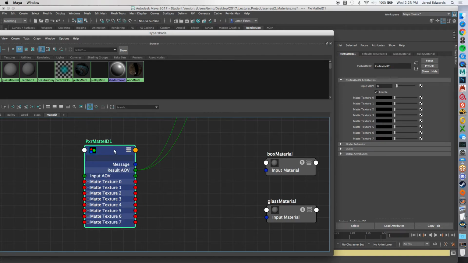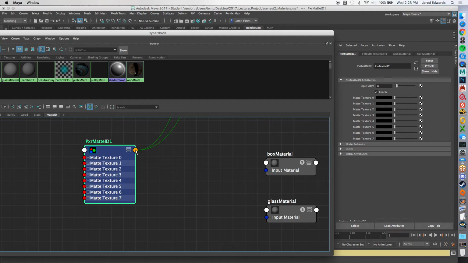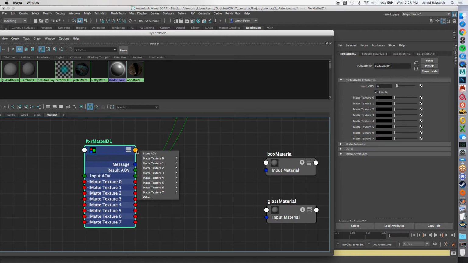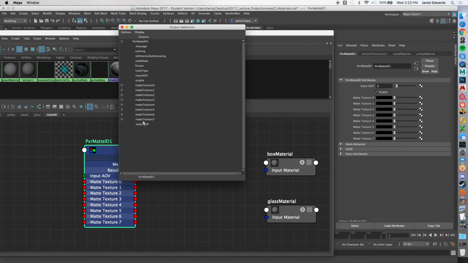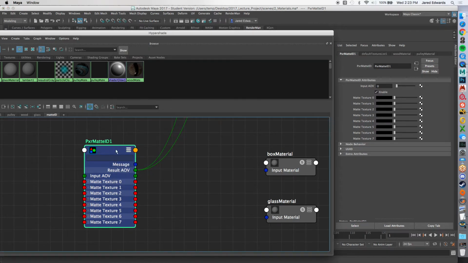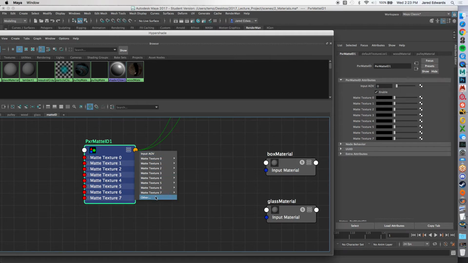It's called result AOV, right? So if I click on this, I can pick, where is it? Is it seriously not showing up? Oh, it's not listing for some reason. Yeah, I guess we'll do it that way. We're taking the long way around.